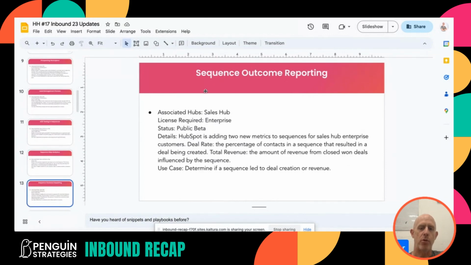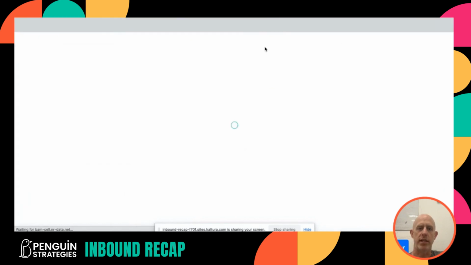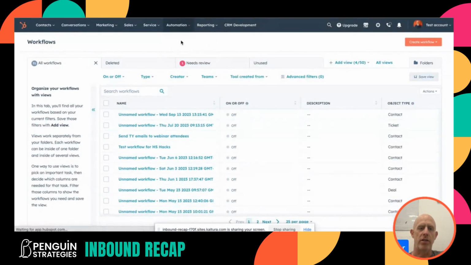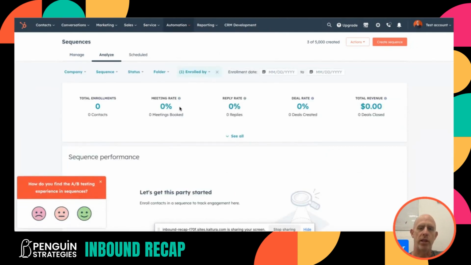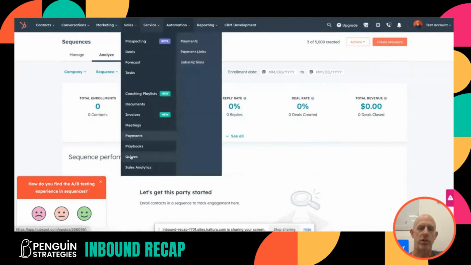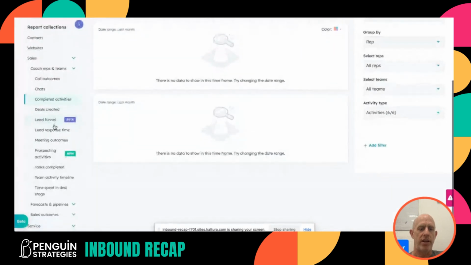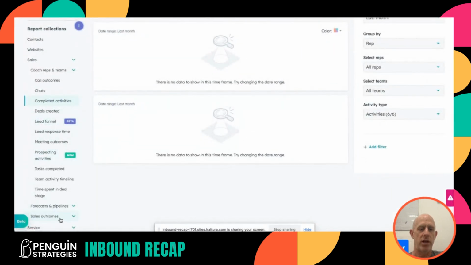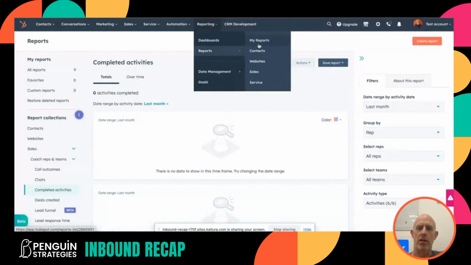And there's sequence outcome reporting, which is for Sales Hub Enterprise. So that's why I need to show you on the test account. If I go into sequences and into analyze, so there's new reporting there that can come through. Hang on 1 second. I'll show you in the reporting. So as I said, I have lead funnel, but I also have more information around the sequences, and you'll be able to have sequences reporting in the different reports.